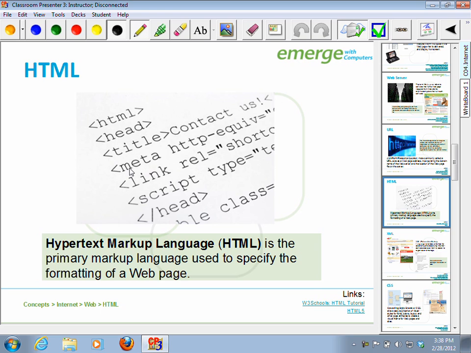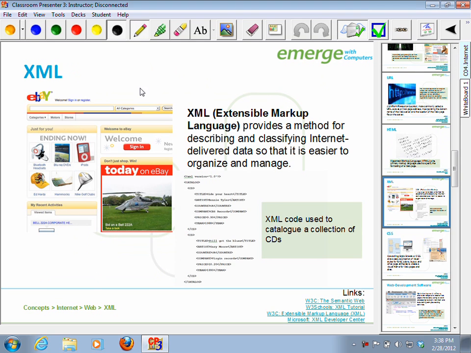XML, extensible markup language, provides a method for describing and classifying internet delivered data, so it's easier to organize and manage. XML code used to catalog a collection of CDs. Here's XML. Well, you can't see it, but it's like HTML. It's just an extension of HTML.